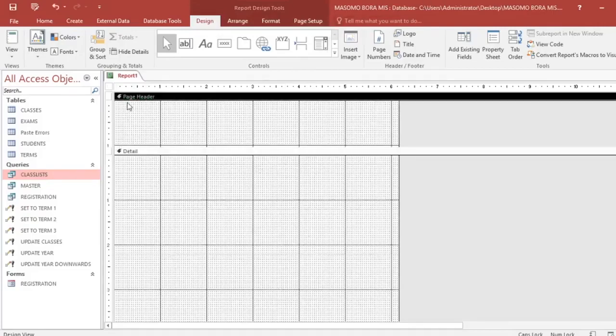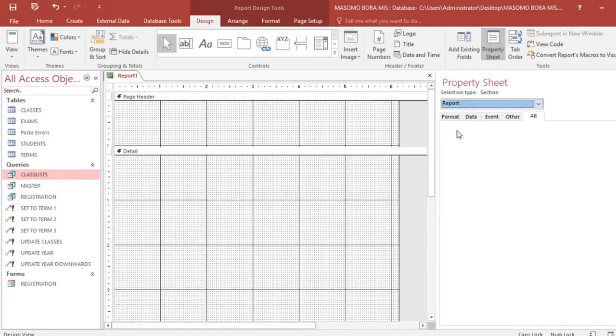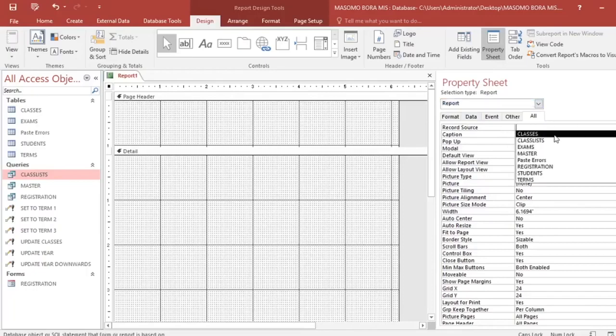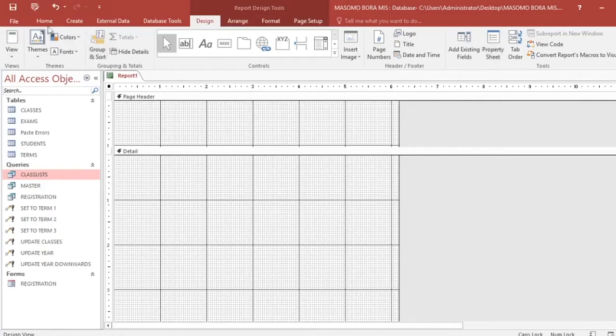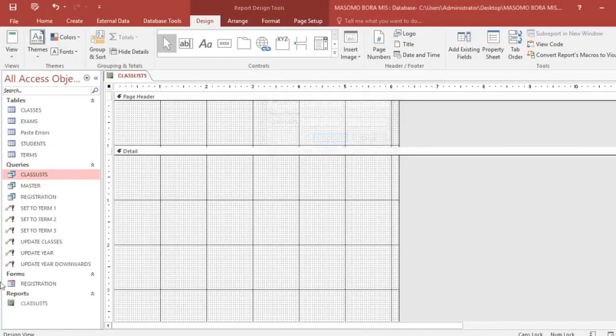Then I instruct this report where to get data. This report will be getting data from this query. Therefore, you go to property sheet. Then I choose report at this juncture. Then record source here, I'm getting it from class lists. So when I close and save this one, you can call it class lists. That way, I can now assign my data here.